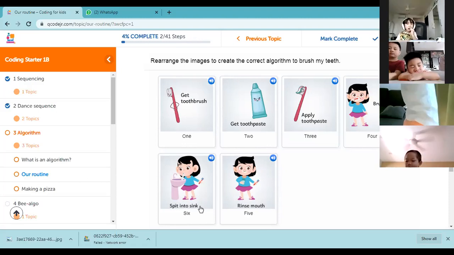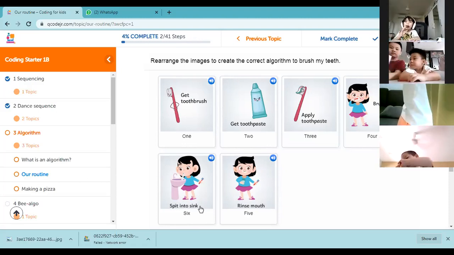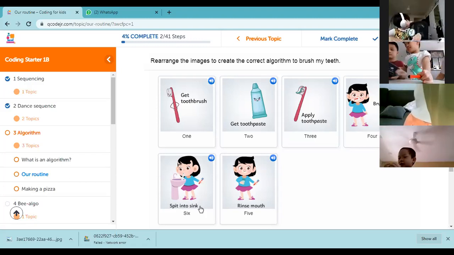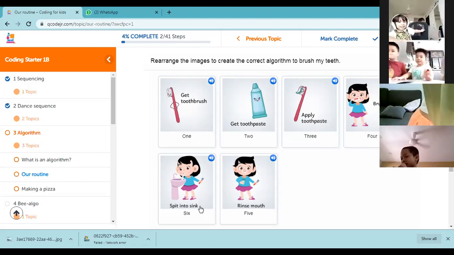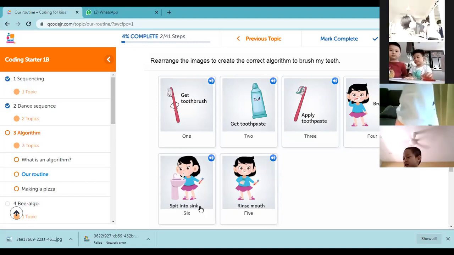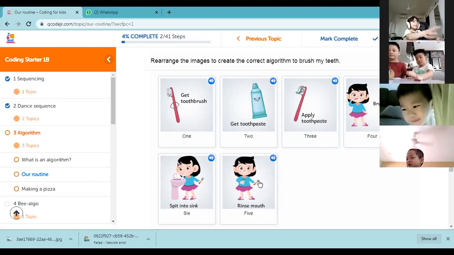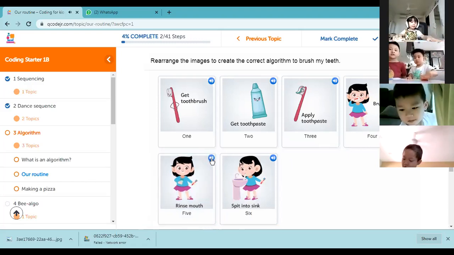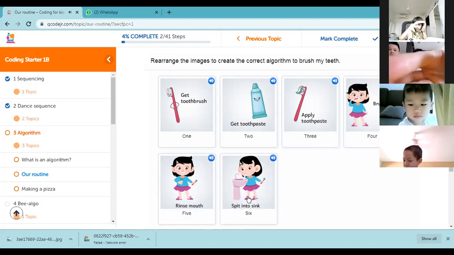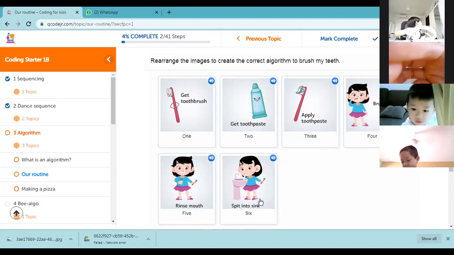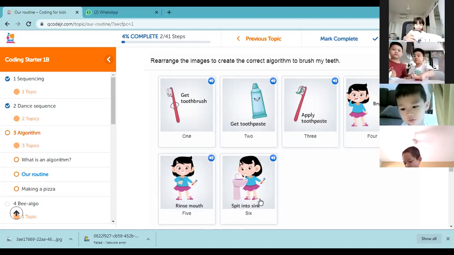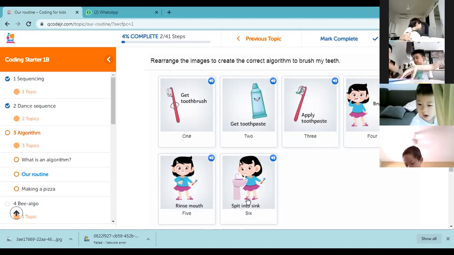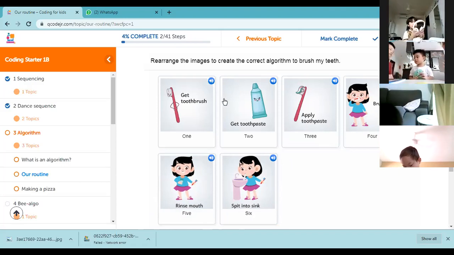Yeah, we need to rinse our mouth. After you brush your teeth, you need to rinse your mouth with water. Okay? Rinse mouth. And then the last step, you need to spit into the sink. So this is the right step.